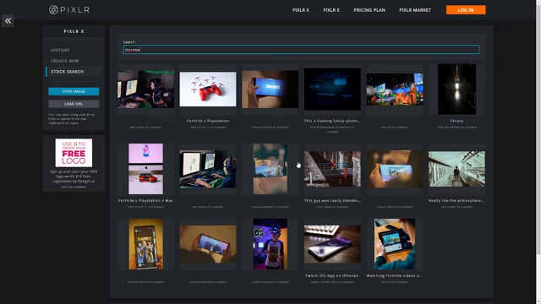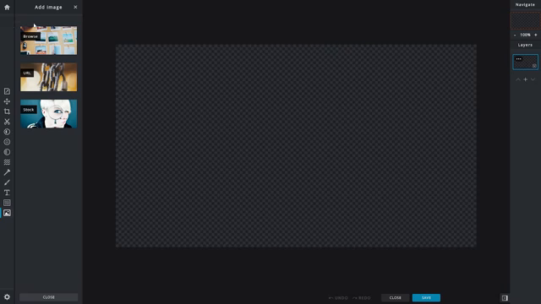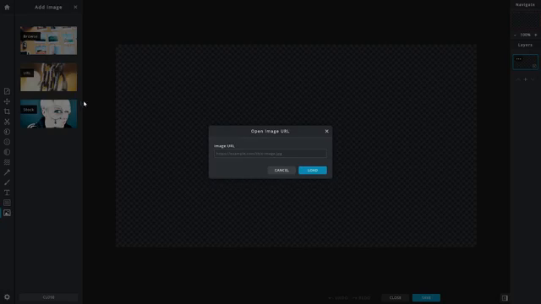But if you don't see a photo here that you want to use or that looks good to you, then you can go back and click on either URL or Browse. URL will basically import any image that you paste in here. So you want to copy the link URL of that image, paste it in here, and click on Load, and that will load the image.